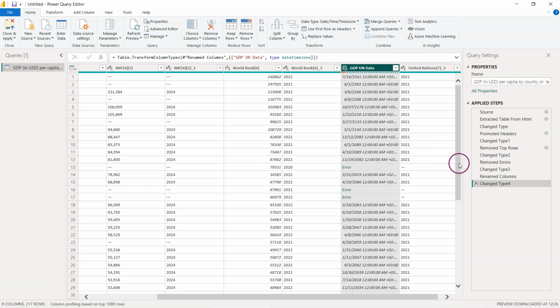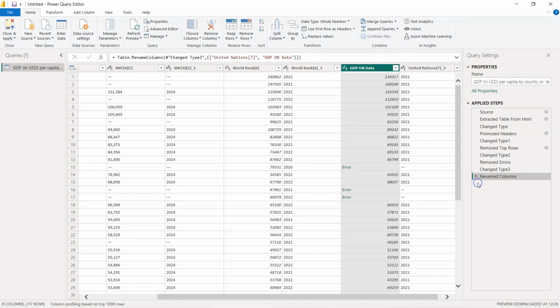So what we can do here, we just click on this little cross to the left of your change type, and that will undo this last step. So it's very easy to undo your last step. And as we did it before, let's now once again remove rows, remove errors so that we can get nice results.